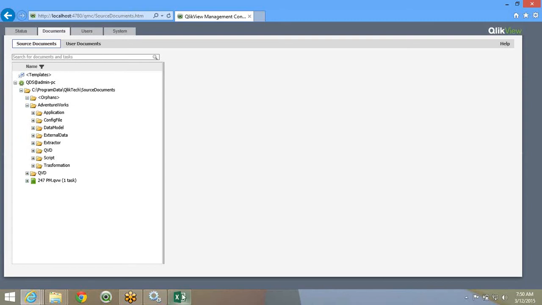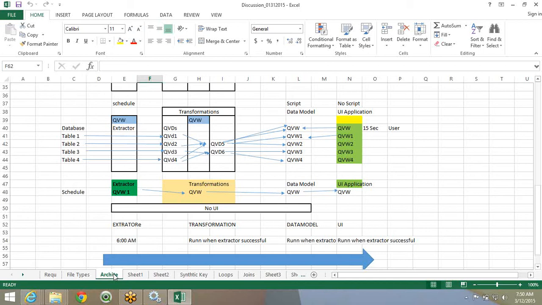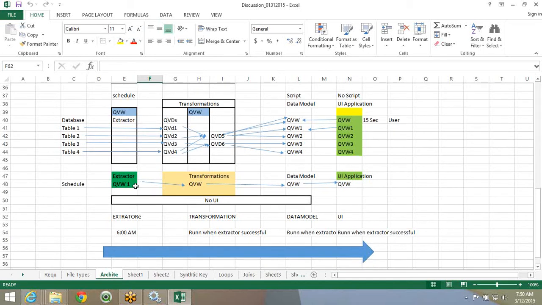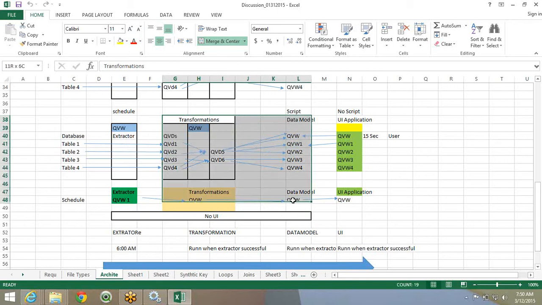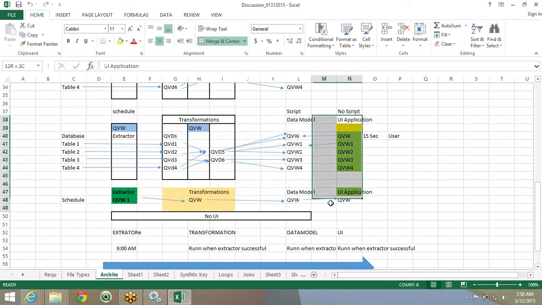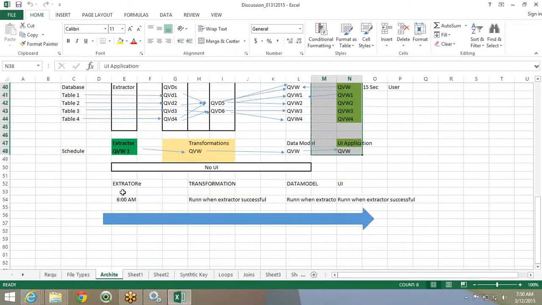If you remember our discussion earlier, we have followed this architecture, where we have created an extractor, then a transformation layer. We have not worked extensively, but we have created QVDs, and from QVDs we have created the data model, and then the UI application. So now we have to schedule it that way. We schedule the extractor at a given point, then once the extractor is successful, run the data model.